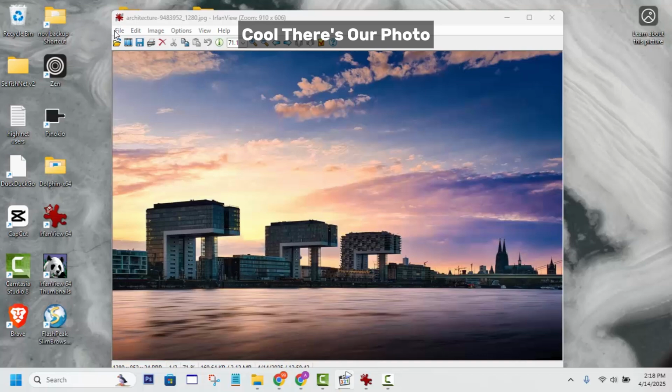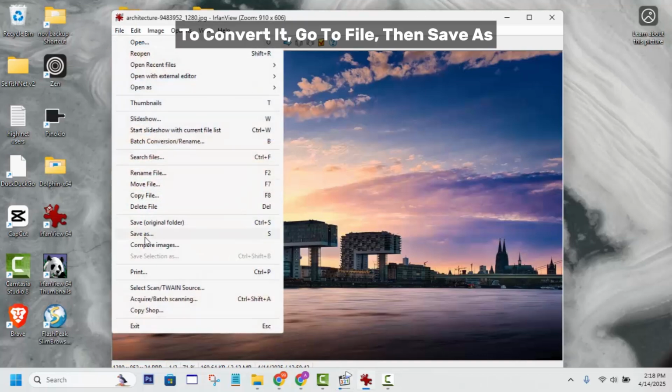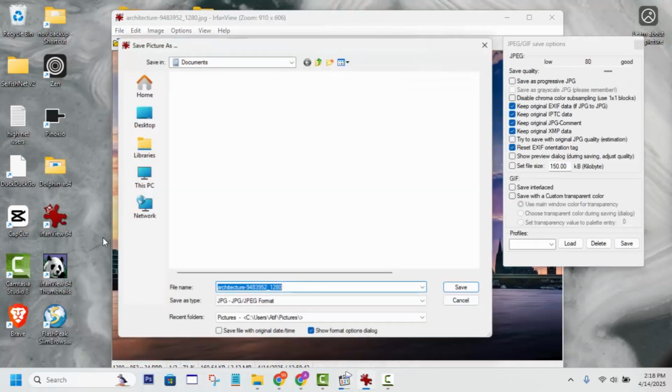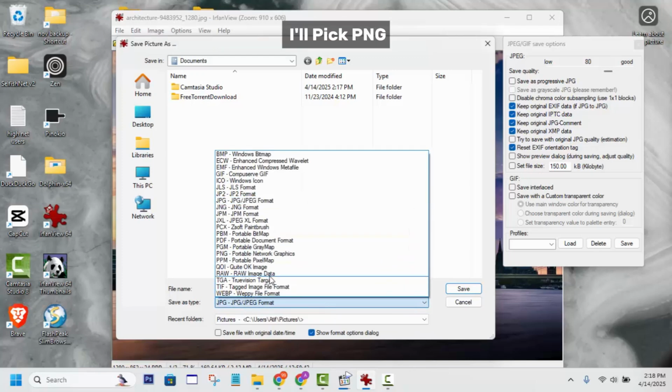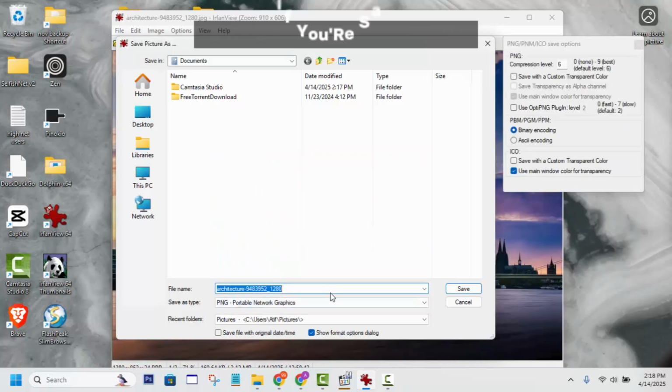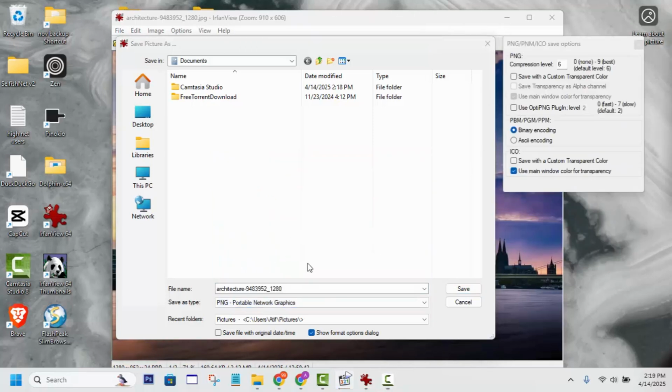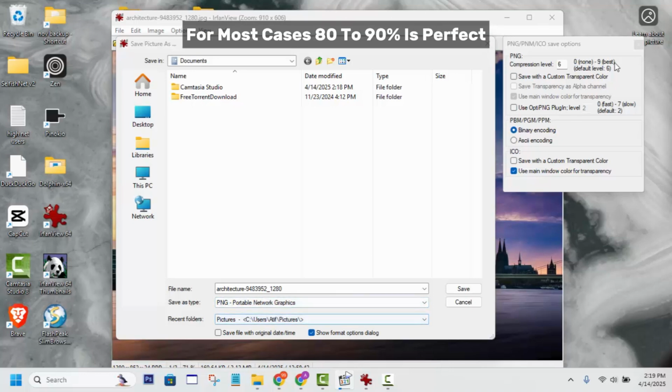Cool, there's our photo. To convert it, go to File, then Save As. In this window, click the Save As Type drop-down. I'll pick PNG, but you can choose JPG, WebP, or others. If you're saving as JPG, you'll see a quality slider. For most cases, 80 to 90% is perfect. Great balance of size and clarity.